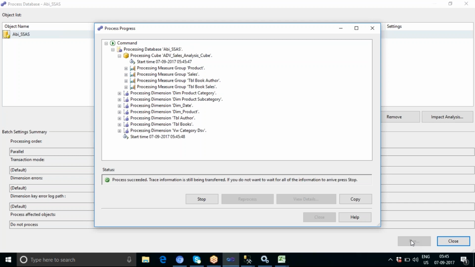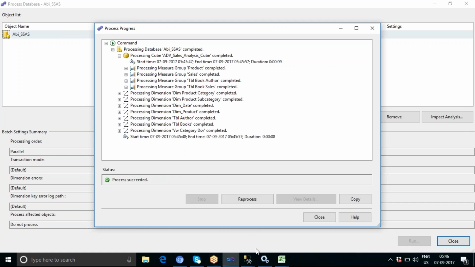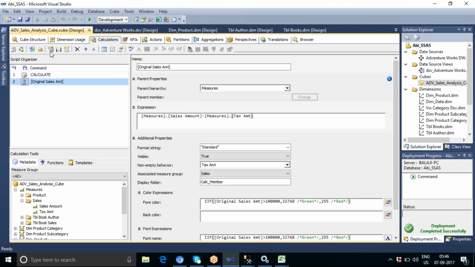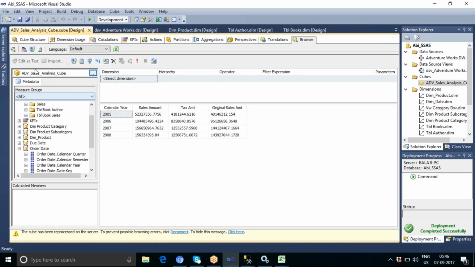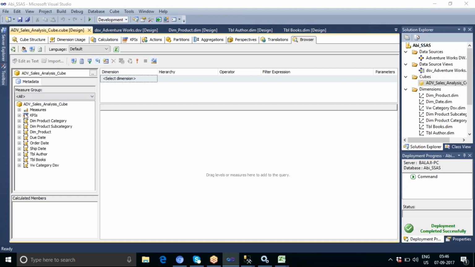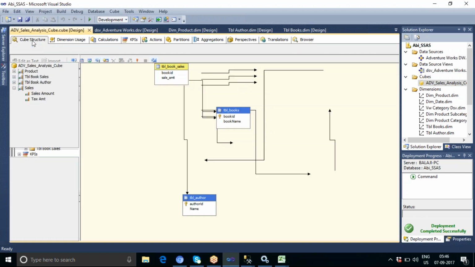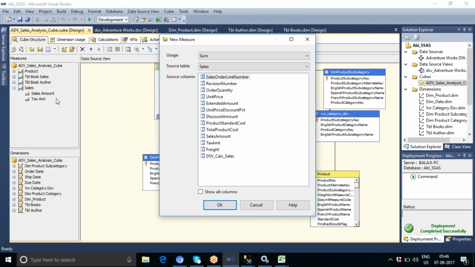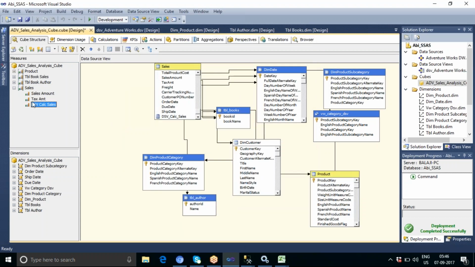Now I am building the entire solution. Okay, our process is succeeded. Close, close, and now you can go and see. Let me connect to the cube and let me reconnect. Go to the browser. Let me click on reconnect. Okay, now you can see that under the measure group we have one calculated member. Now let me go to the cube structure and add this calculated column. Let me click on new measure and we have DSV calculation sales. Let me add that column to the measure group.